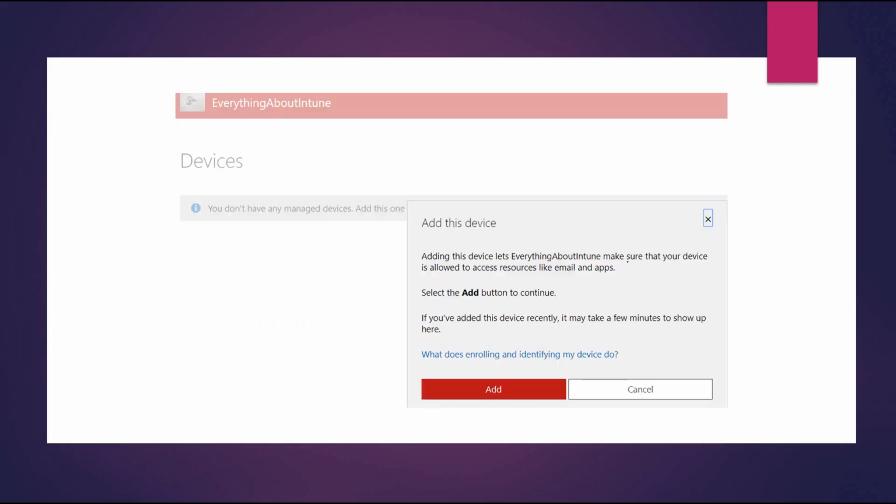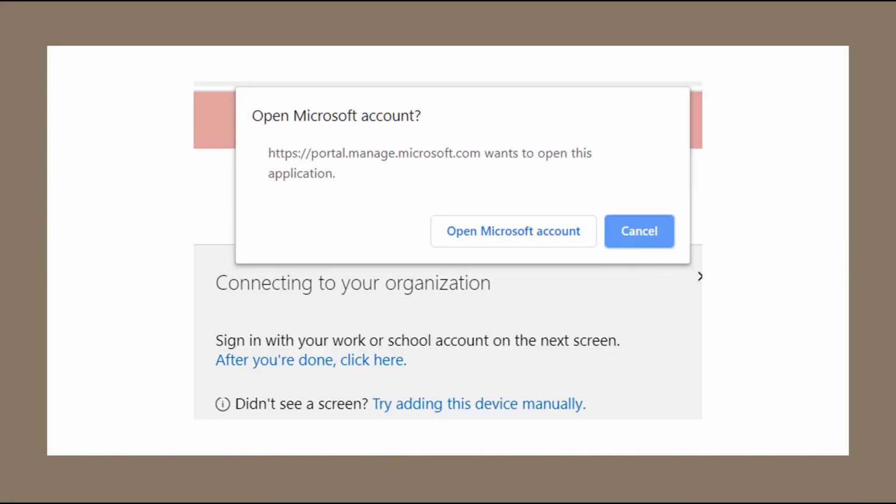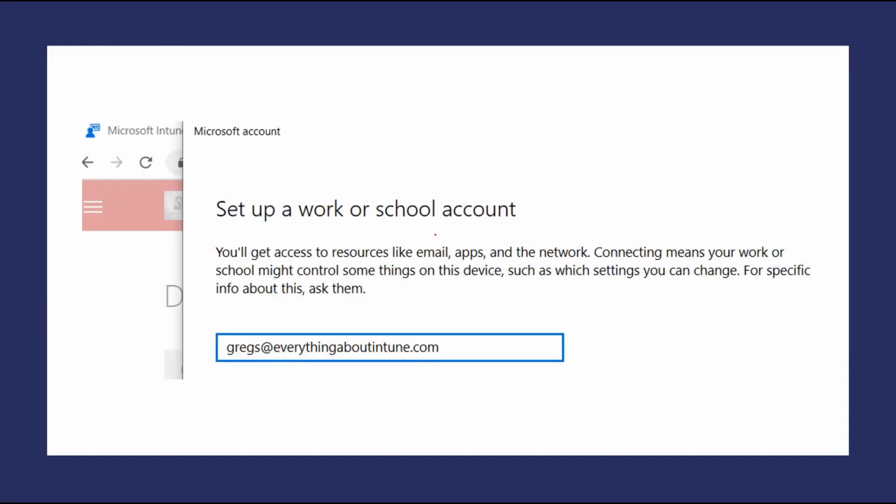Once you do that, it says that adding this device lets Intune, which is my organization, make sure that your device is allowed to access resources. Click on the add button to continue. If I click on the add button over here, it says launch the company portal app. So it redirects you to the company portal application. You just have to click on open Microsoft account and it will redirect you to the company portal.